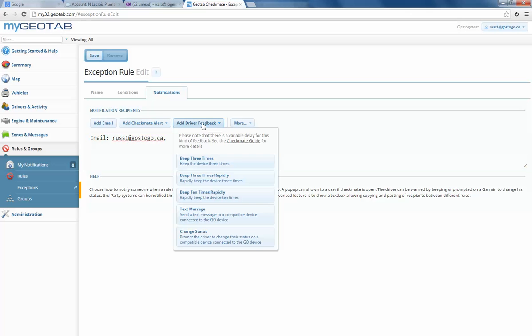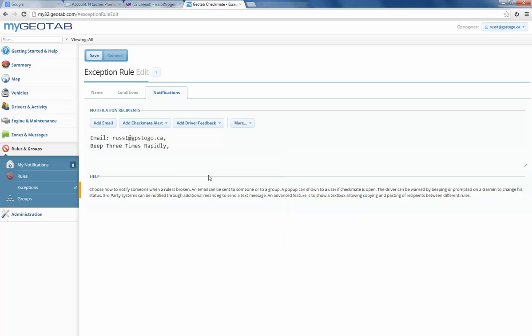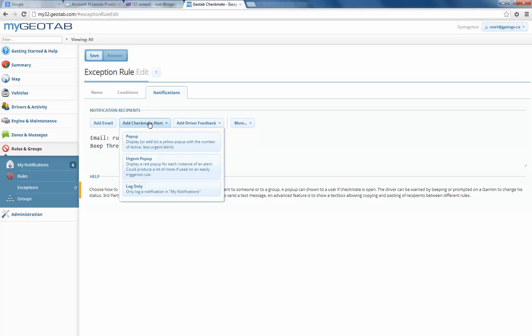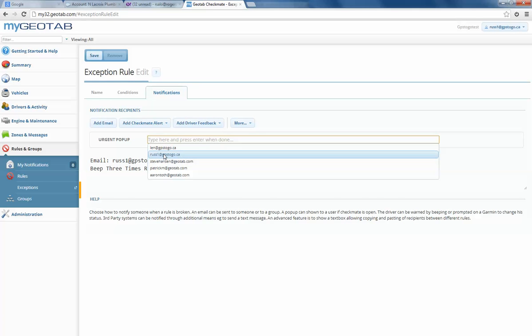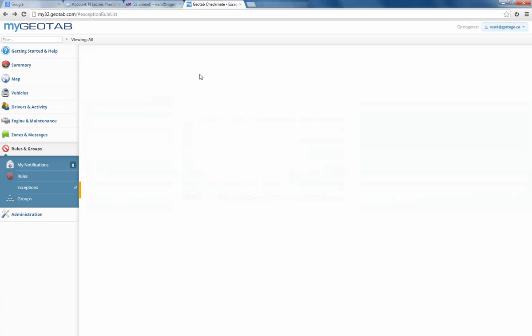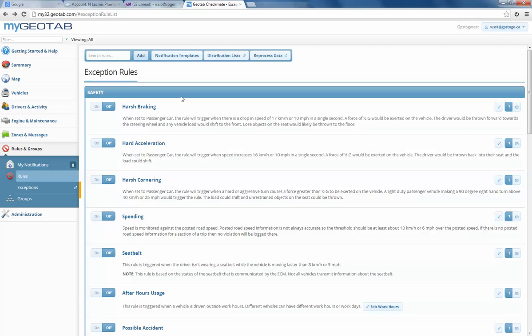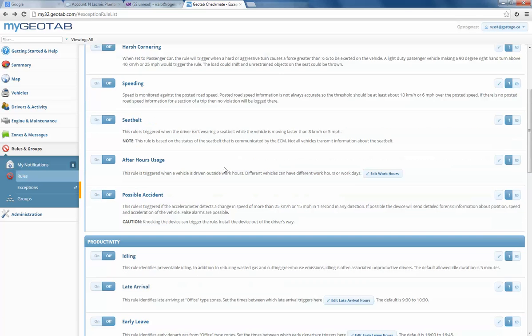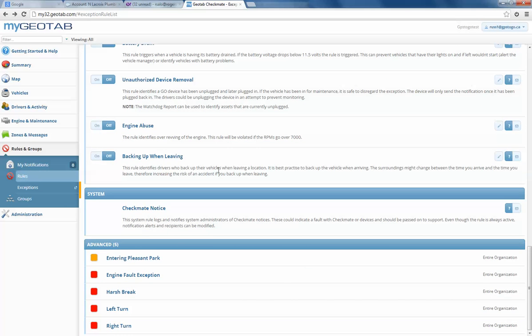If we want to, let's put in, for instance, beep 3 times rapidly, add the alert back at the office, an urgent pop-up if that happens, and we'll put it back to Russ here again. And if we like all of those things, we hit the word save up here, and now this has been saved. So if we're under rules now, if we scroll down to the bottom, entering Pleasant Park is all set up. The next time the vehicle goes into that area, you'll know about it.